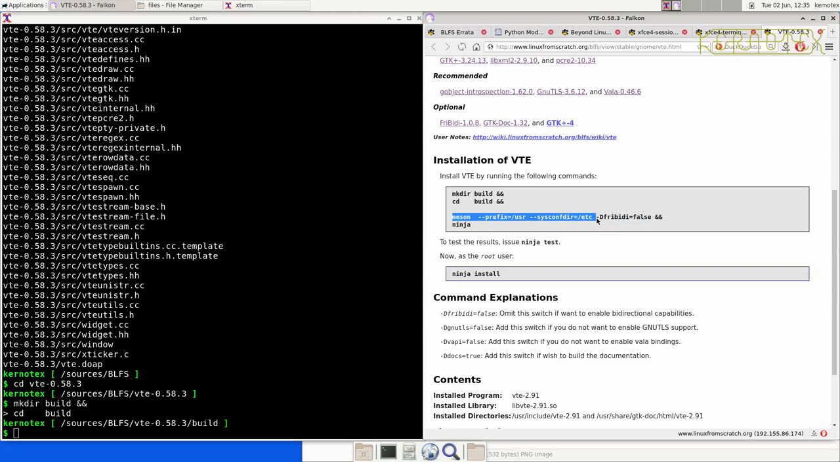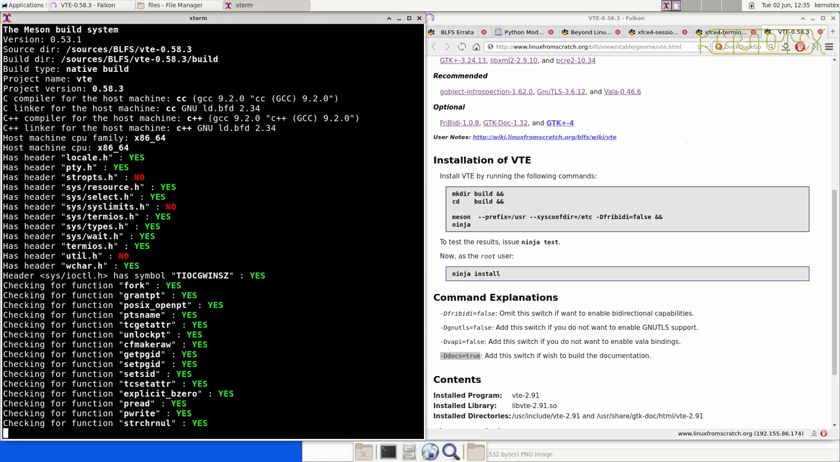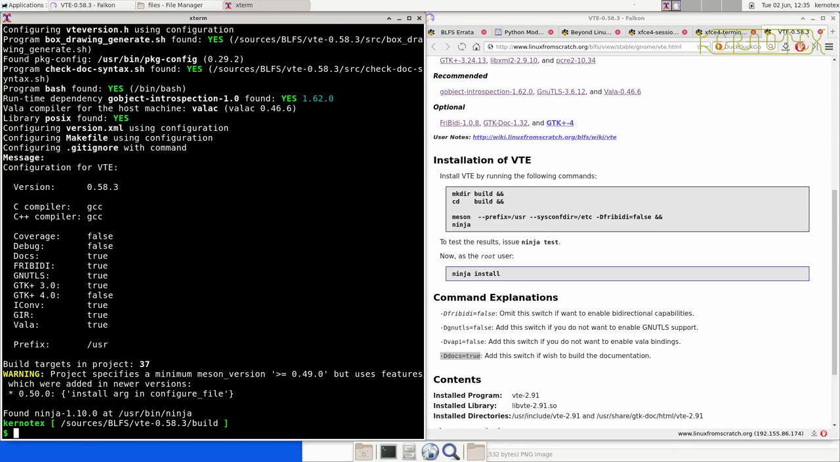And that's interesting. Wonder why Meson doesn't point to the parent directory this time. Not sure if that's correct or not. I thought all the Meson commands had the dot dots at the end. We can add the documentation. I'll build it as it says there, but I'm not sure whether that's right or not.